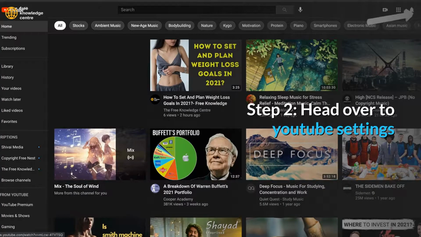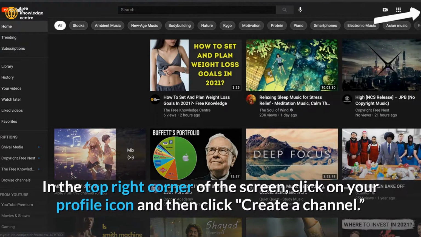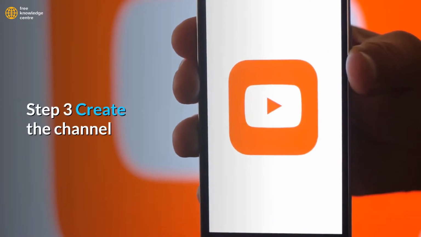Step 2. Head over to YouTube settings. In the top right corner of the screen, click on your profile icon and then click Create a Channel. Step 3. Create the channel.